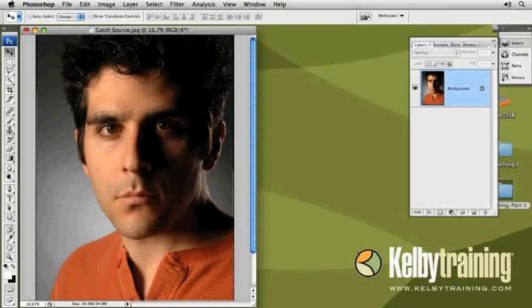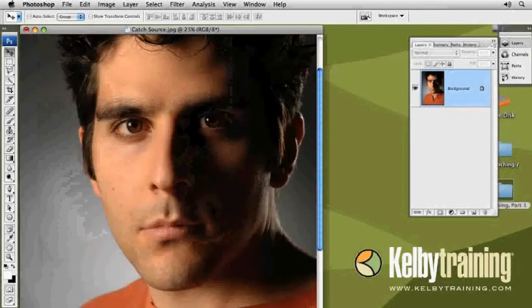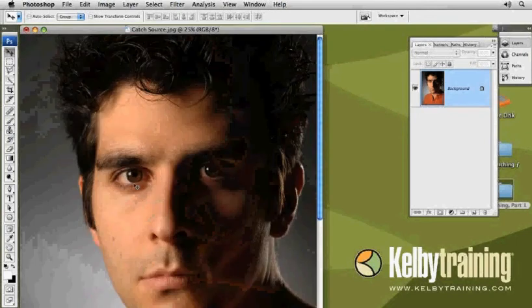In this lesson, we're going to look at the importance of catch lights and how to enhance them, create them, modify them, and edit them. Take a look at the image that we have here, and this image has nice catch lights. The catch lights are these little white highlights in the eyes, and they're reflecting the light source.